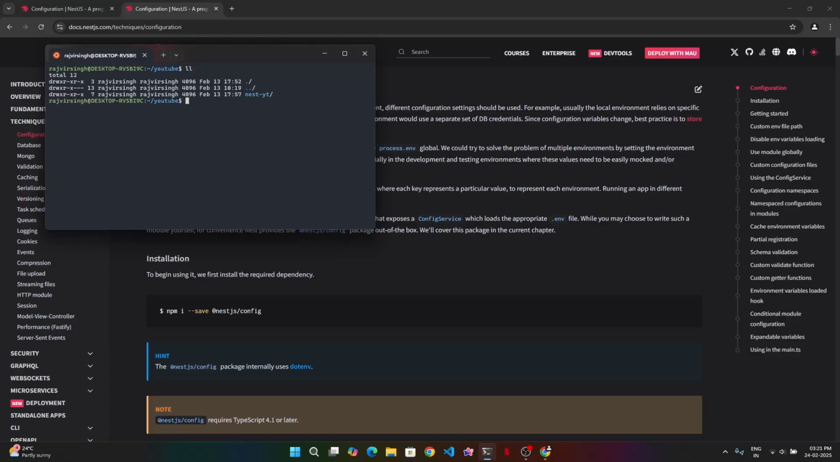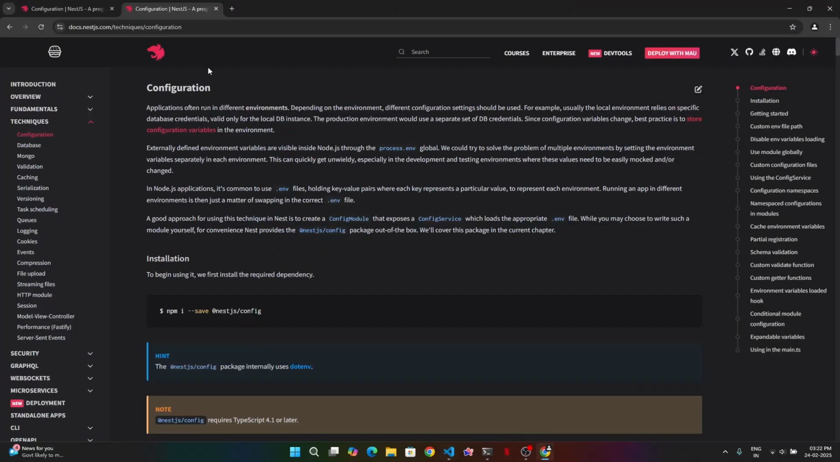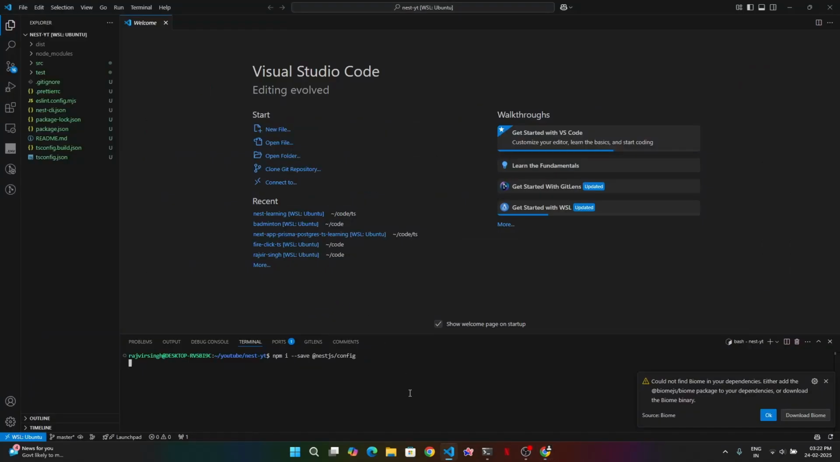First, we have to open our app. Let's see, we have nest.yt. Let's open it in our VS Code. All right, so we have our app open, and now what we have to do is go over to Chrome, copy this command and install it in our application. Let it do its thing.